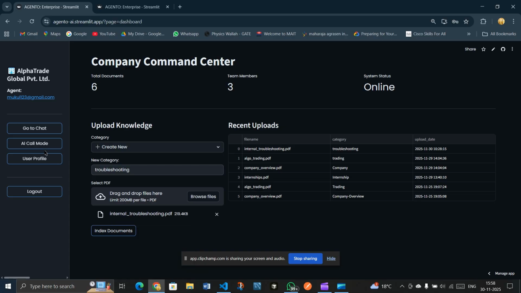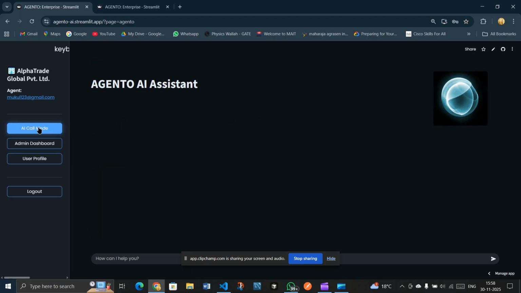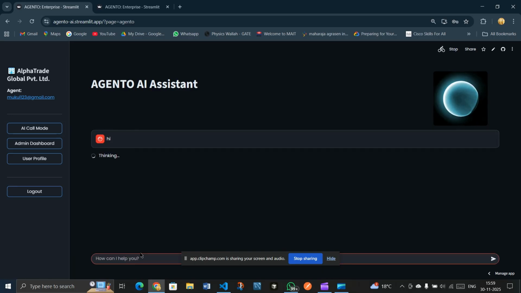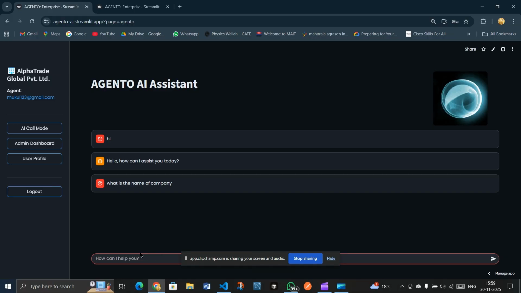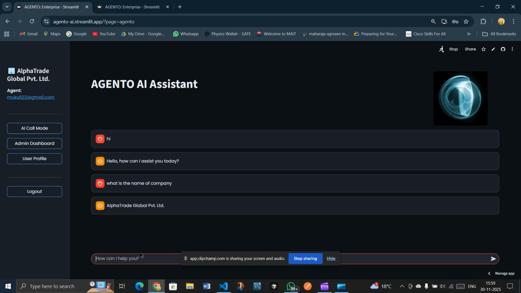So let me show you the chat AI agent. So let's say hi. What is the name of the company? So Agento performs a similarity search, retrieves the relevant context and generates an answer.